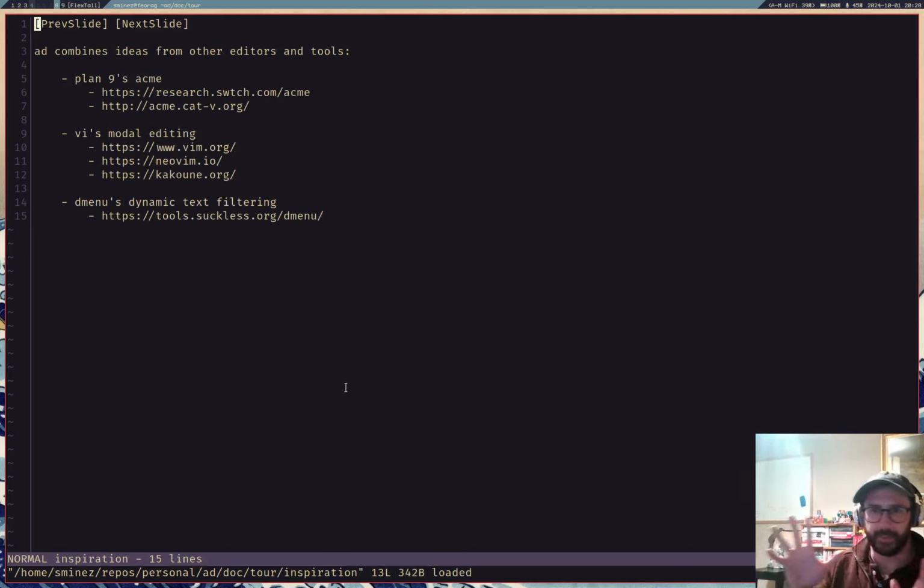First thing to cover is what's the inspiration behind this? What's it trying to do? So at its core, AD is trying to combine together three things. It's combining together the functionality and extensibility that you get from Plan 9's Acme, which is a text editor written by Rob Pike back in the 90s for the Plan 9 operating system, which is what Bell Labs did after Unix.